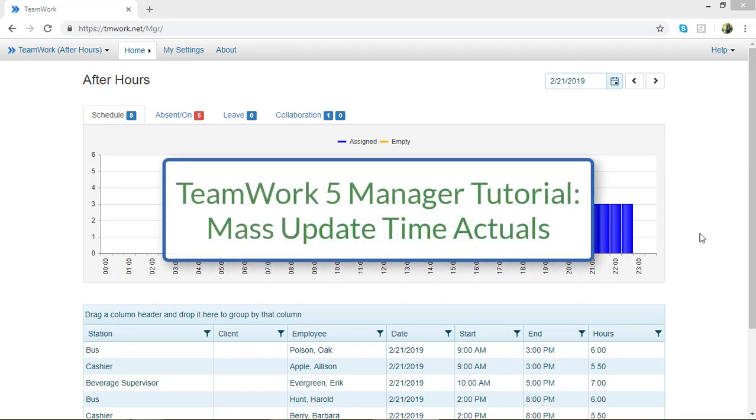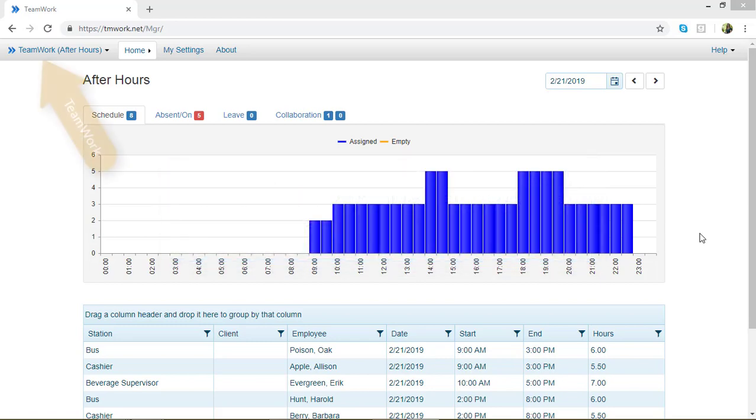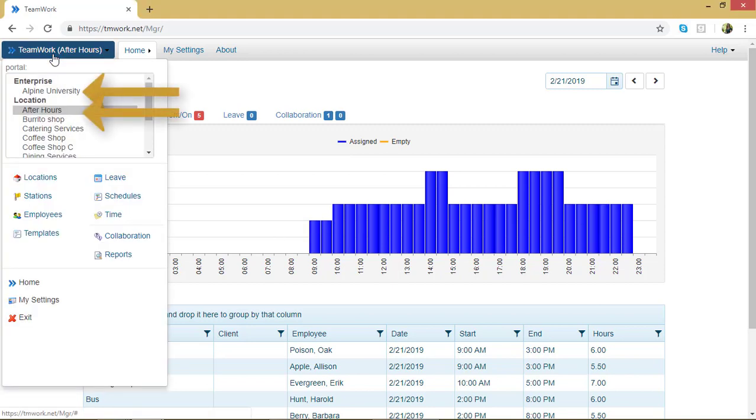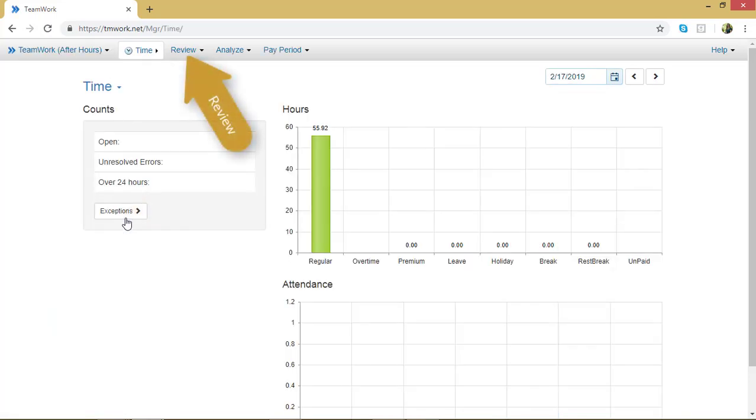In this TeamWork 5 Manager tutorial, I'm going to show you how to mass update your actuals time. To do that, go to your top menu bar and click on TeamWork. Make sure you have your enterprise or location selected, then choose Time.